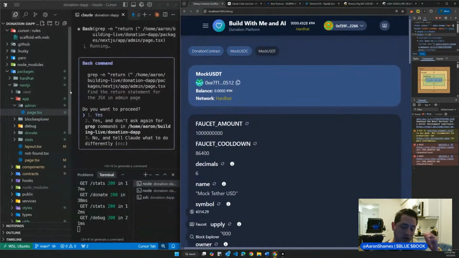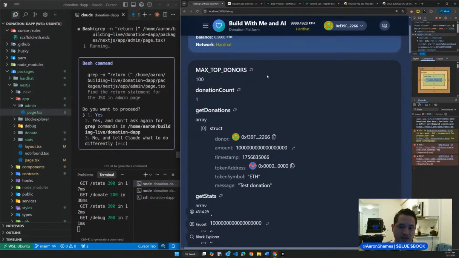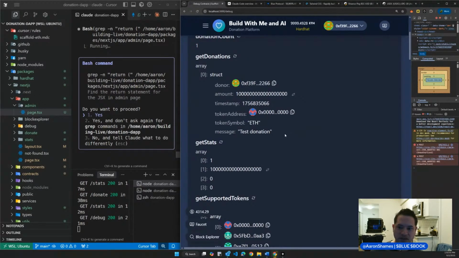And I'm not going to look in the code, so I'm going to do this in a way where you guys could easily do this yourself, which is just to go into the debug. And now let's go over the donation contract. Now we can just see the raw data. Oh yeah, so here it's right here. Get donations. So this is not super optimized for blockchain, but it's a really simple way to do it that works pretty well.